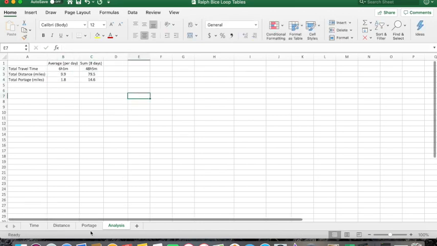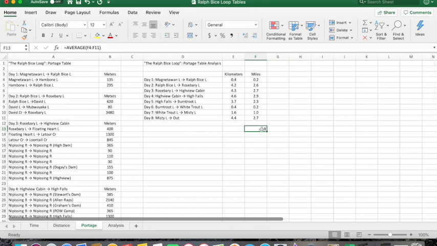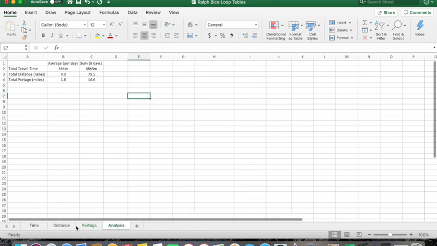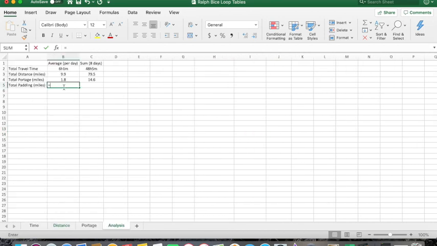Using the information I have about portaging, I can also calculate how much distance will be covered on the water. Based on this analysis, I can see that each day of the trip will include about 6 hours of travel time over 10 miles, and about 20% of that distance will be portages. The entire trip will be about 48 hours of traveling, or 2 whole days. The total distance is nearly 80 miles with 14.5 miles of portaging and 65 miles of paddling.